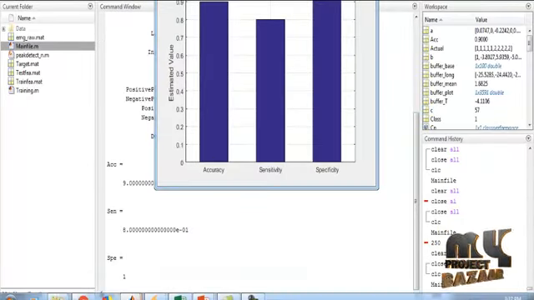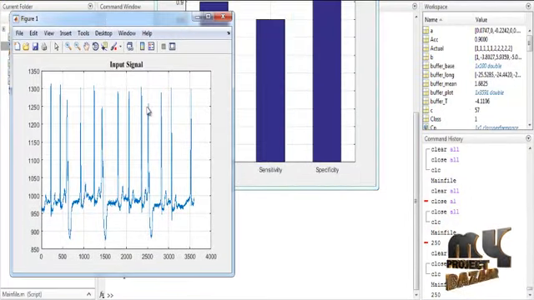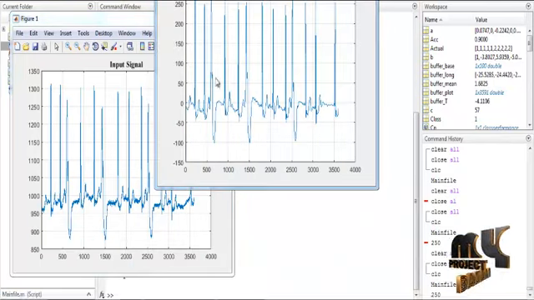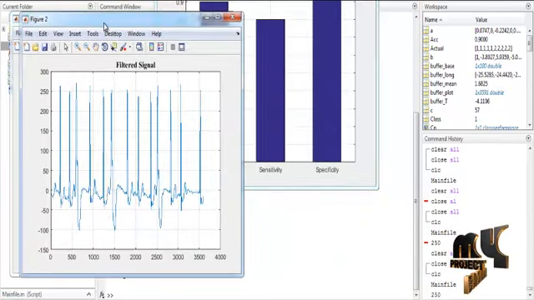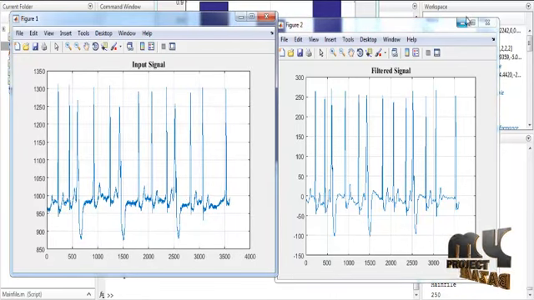Now I will explain the results one by one. Figure 1 shows the input signal which I have selected from the dataset, with the title input signal. After that, the filtered signal is shown in figure 2 with the title filtered signal. In the filtering step we apply the Butterworth filter. The range of the input signal is 0 to 4000, and the filtered signal is also in the range of 0 to 4000 on the x-axis. You can see the difference between the input and the filtered signal.